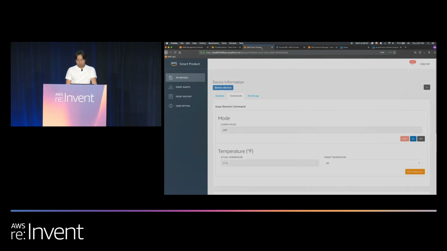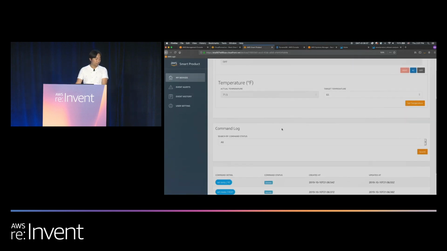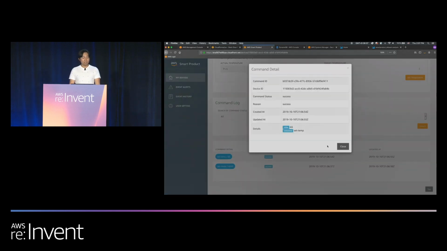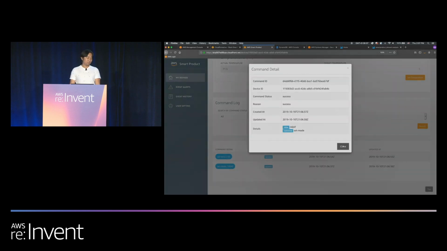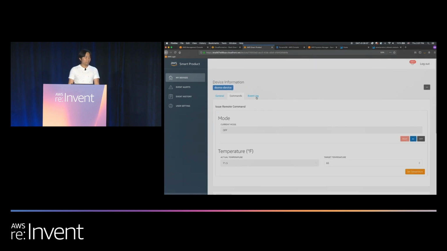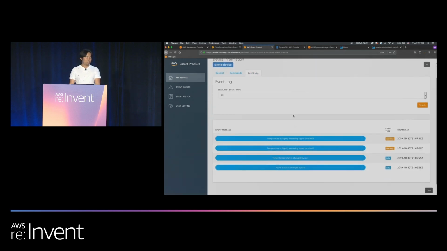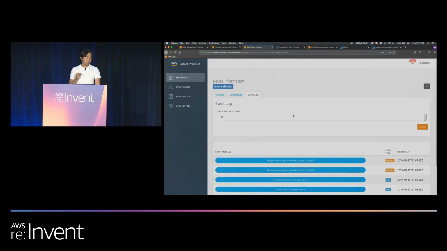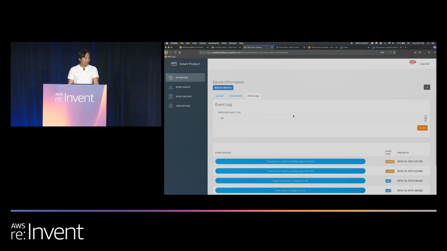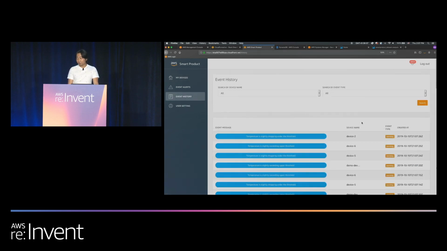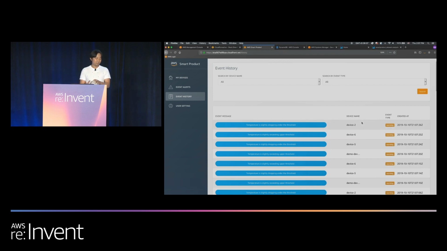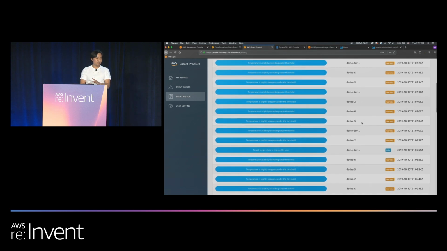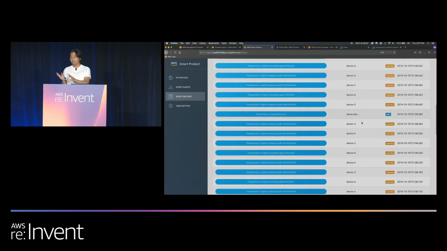Okay, so go back to the console, then I can see the command details, so I can see which command has been created by the user. And going to the event log, then I can see the event log of this device. But if I go to event history, then I can see every device's every event. So you can see a lot of devices and a lot of levels of events as well.